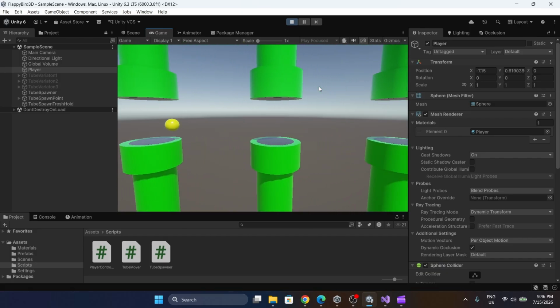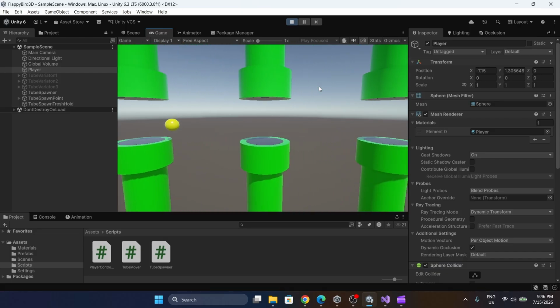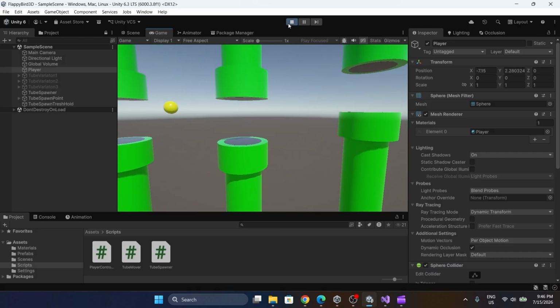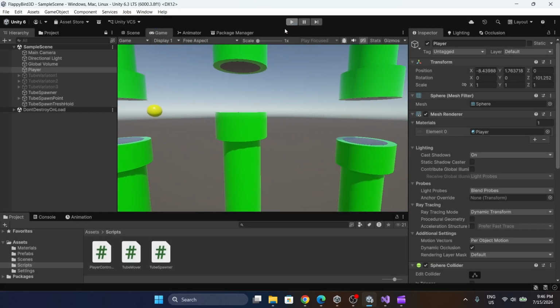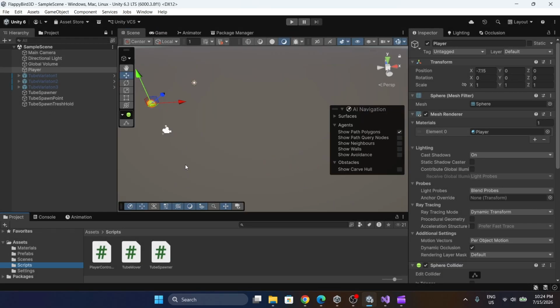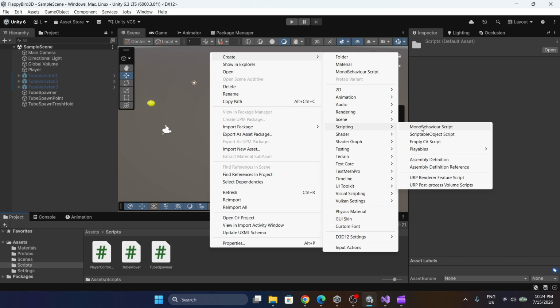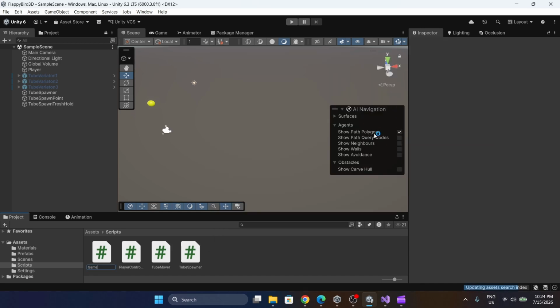All right, awesome. But again, now when we hit our tube, nothing's happening, right? So we want something to happen. Okay. So let's set that up now. Let's head over to our scripts. In here, I'm going to right-click, create a script, and I'm going to call this GameManager.